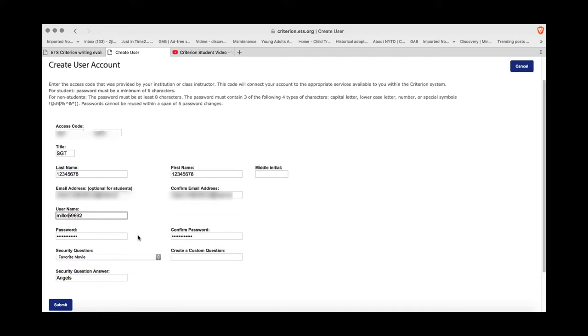In the security question, select a security question. In the security question answer box, you guessed it, type in the answer for your security question. Select the Submit button. If you've done everything correctly, it will take you to the next page. If you have reached the next page, click the OK button.